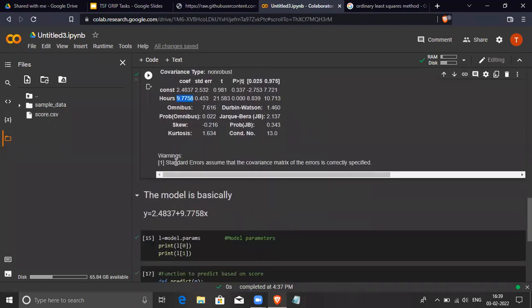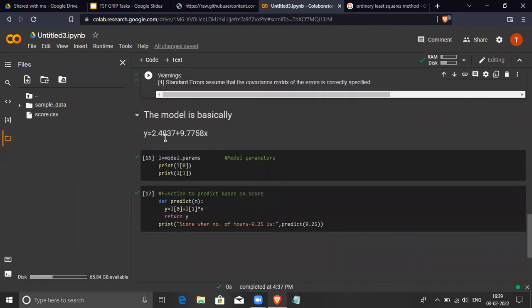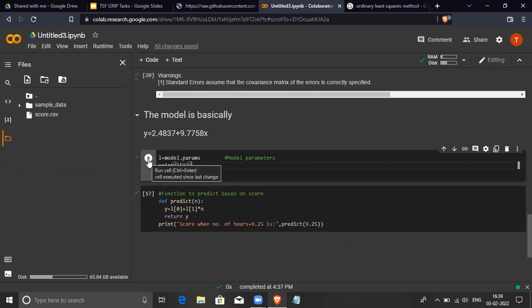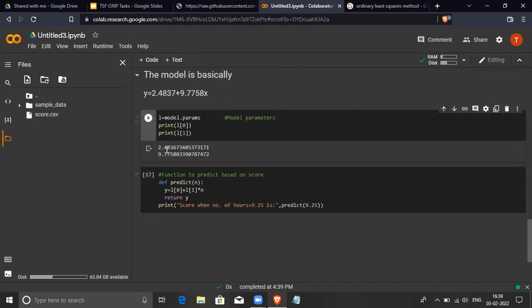So our model is basically this, that is y is equal to 2.4837 plus 9.7758 into x. Now if you want to obtain the values through coding rather than seeing it here, we can obtain it like this, that is model.params. By doing this, we obtain the parameters. These are our two parameters. To make it more specific, we have this as the y-intercept, and this as the slope of the regression line.